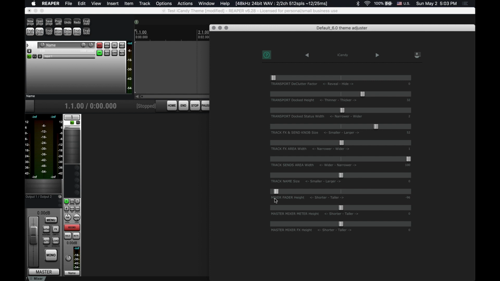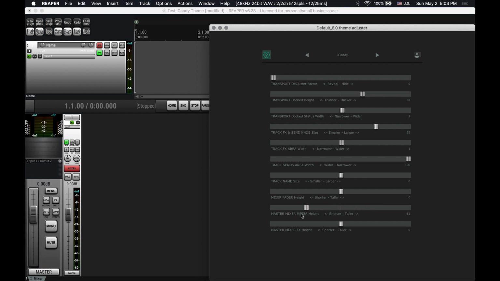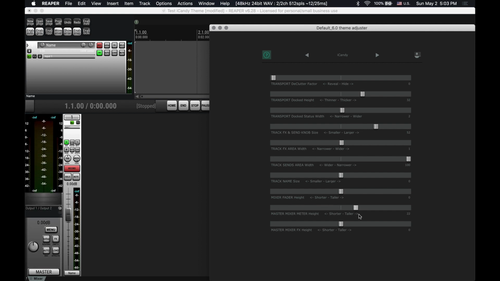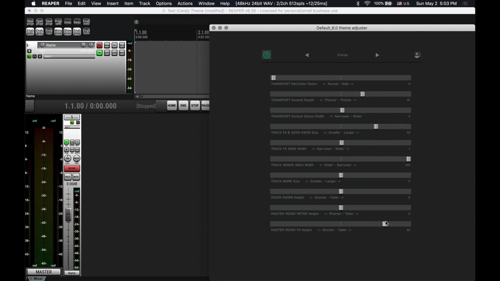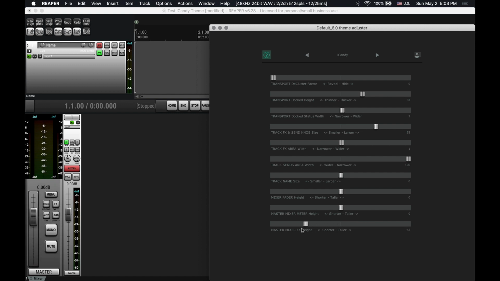At very small settings it automatically changes to be a knob control. Adjust the master mixer fader height, taller or shorter. At very short settings it also automatically changes to be a knob control. At even shorter settings, meter-only mode is engaged. Adjust the effects area height, taller or shorter. You can even make it disappear if you like.